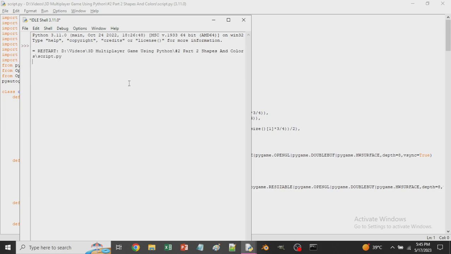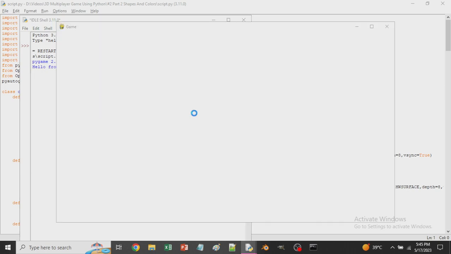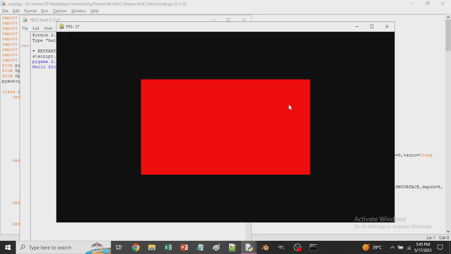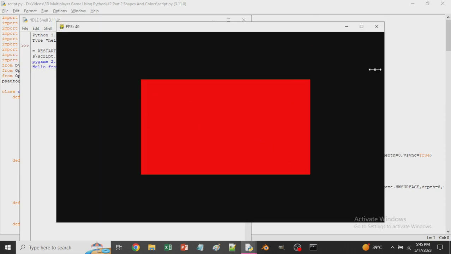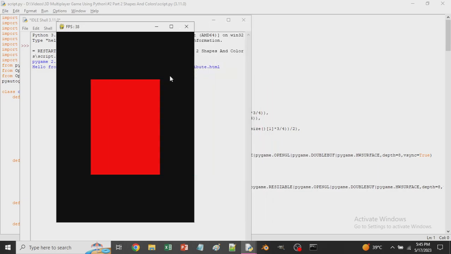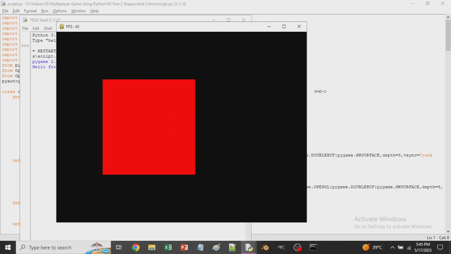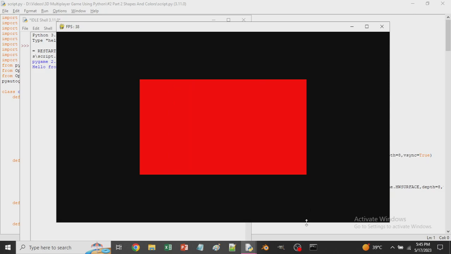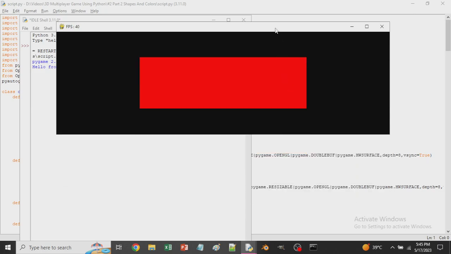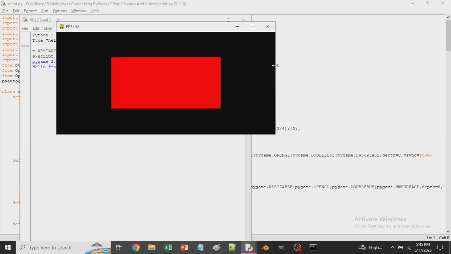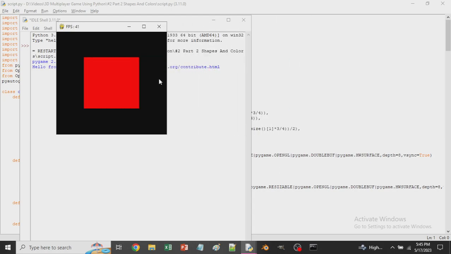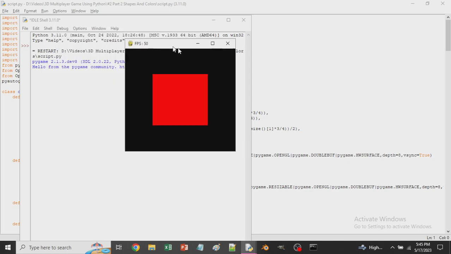So the thing is, I kept a simple rectangle for the time being, which is red in color, and another thing is it resizes with the window. So this may not be something you want. So in the next video when I come to images, I'll show you how you can make it maintain its aspect ratio along with getting bigger or smaller depending on the screen. So stay tuned for the next video.